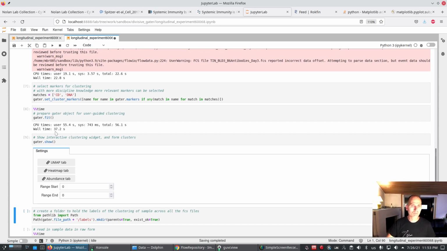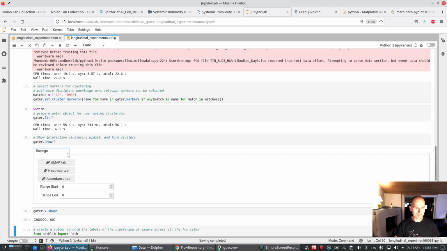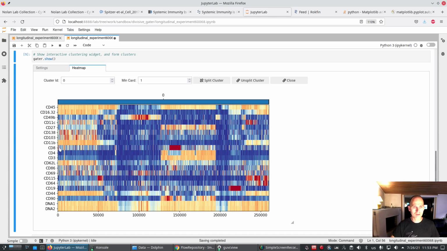So it's only 10,000 cells from each file, so it's, I don't know how much. Let me try to see. I can see how many cells I have. I have 260,000 events. So there are 26 files. And now if I click the Heat Map tab, I see that I have organized my events so that the CD8 positive stand out very much. So do the CD3 and CD4 positive.